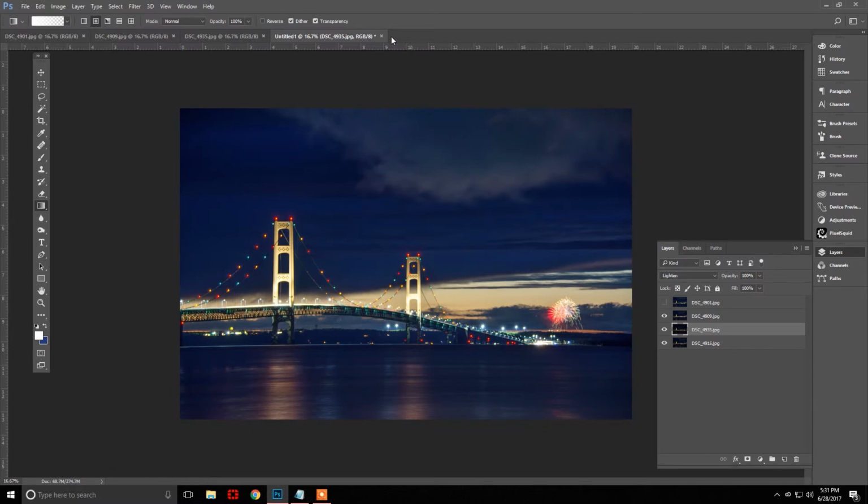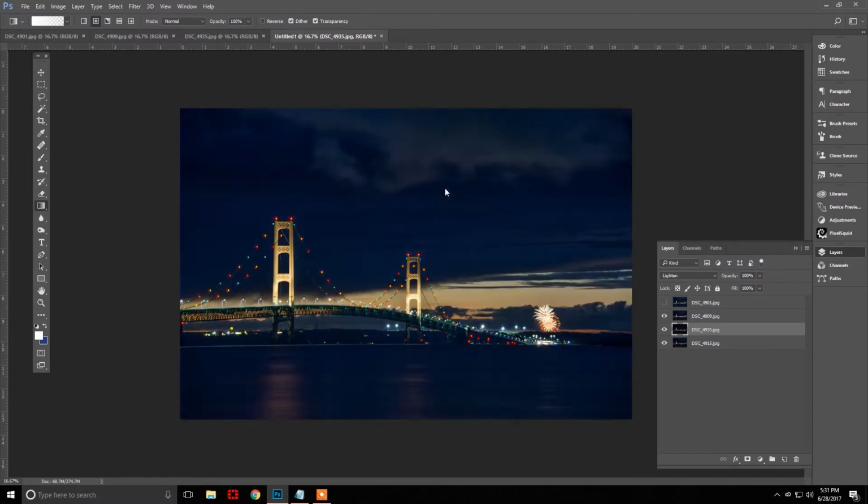I'm going to close this file and we're just going to start from scratch. When you're out there shooting, you're going to come back with however many images you want. I'm going to show you just with 3 how you can do this, but you can do this as many times as you would want using more than 3 images. And like anything else in Photoshop, there is more than one way to do this. This is just one way that can get you the results that you might be looking for.